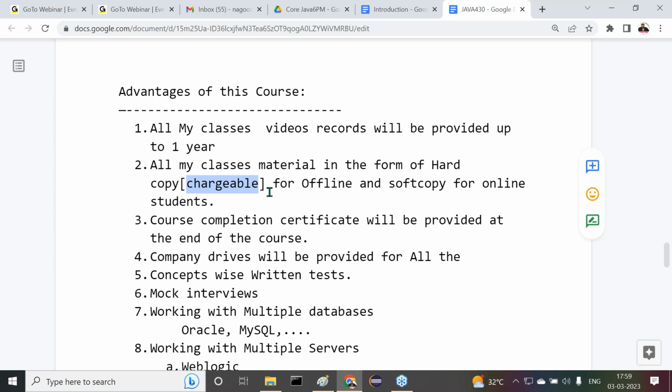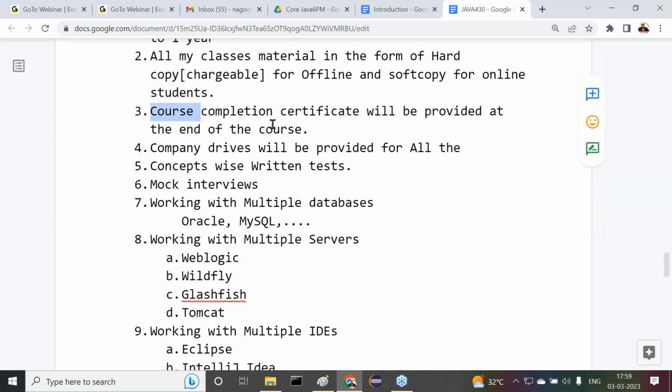But a separate hard copy, if you want the total material at a time, nearly 900 plus pages of documents, is available. Books are already available at our office. We can inquire about it there and get it. Another point: a course completion certificate will be provided at the end of the course.